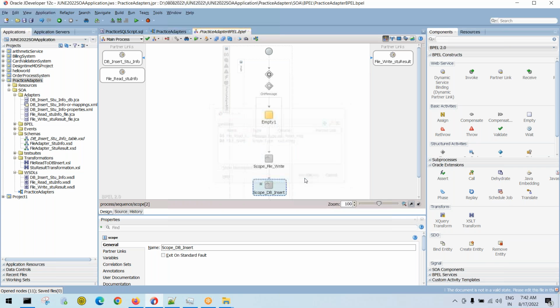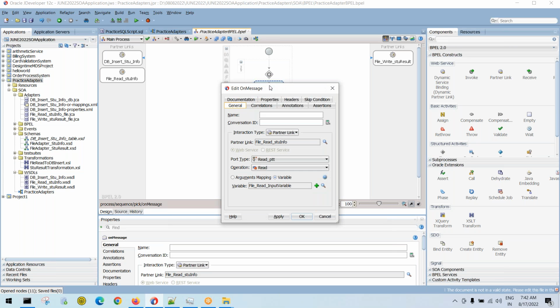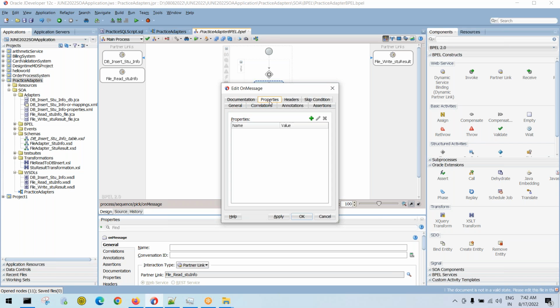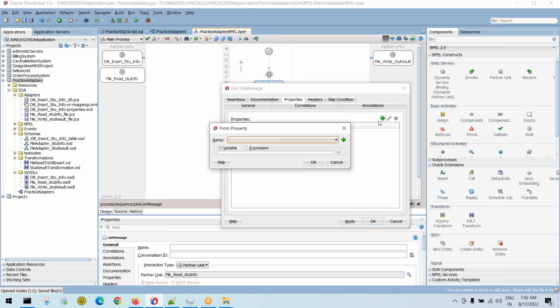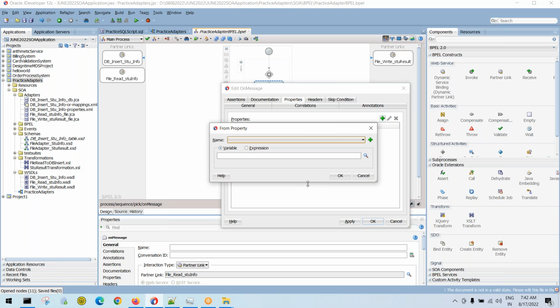Apply and okay, done. Now go to your pick activity, or the onMessage branch inside the pick activity, or you can also do the same thing on the receive activity. Go to properties. Here you can see a bunch of properties, guys. Click the plus icon, and you can see a few adapter related properties. These are header properties of the adapter.